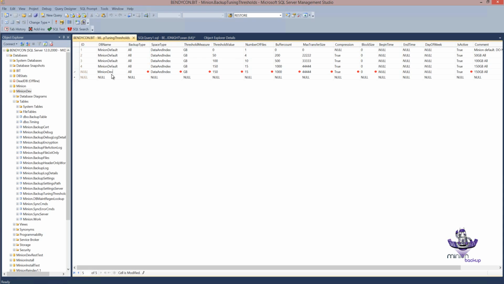There we go. Now I'm actually going to enter in 2 rows, because remember from the other video on the paths table, the precedence says that once we're at the database context, we stay at the database context. So if I want all of the Minion Dev backups to use this one certain threshold config, then I will put all.